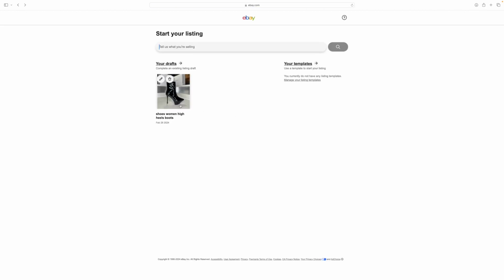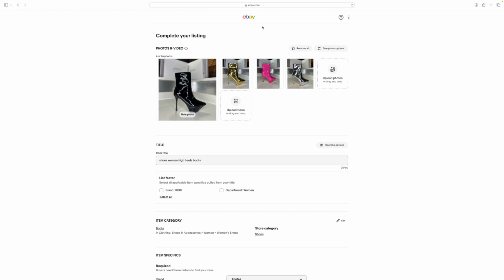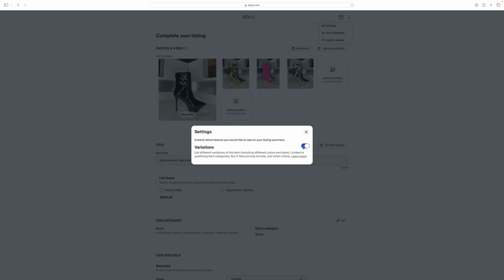Here I already have a posting that's ready to go, so I'm just going to click on that. And then right here, where you see the eBay logo at the very top center of the page, scroll over to the right and see those three dots. Click on that, click on Settings, and then yours is going to be toggled off.